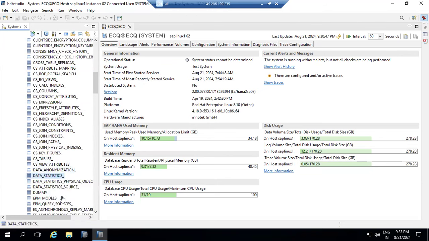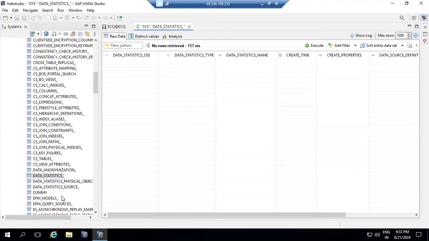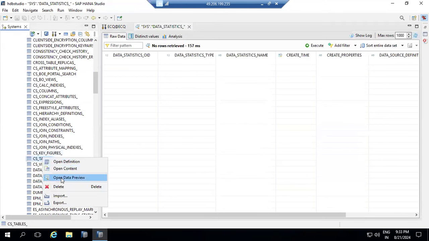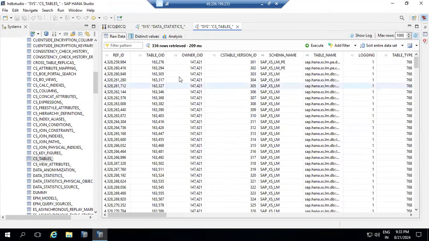If you open the data preview, you can see the data here. It says no rows selected here. Let's say we open data preview. The data is generated: a total of 336 rows retrieved in 209 milliseconds.